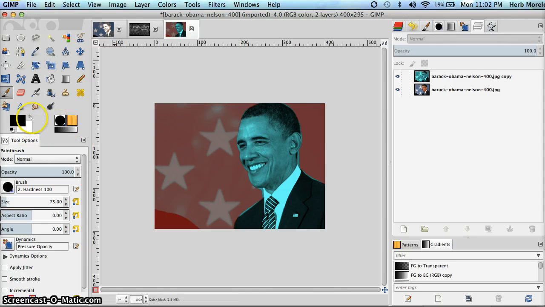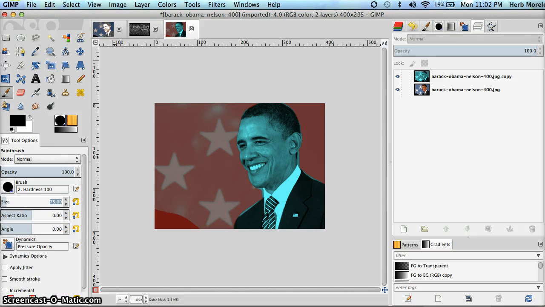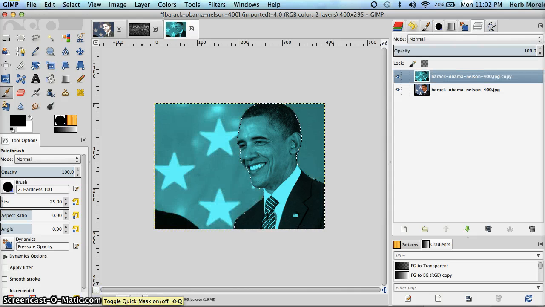If I really wanted to, I could swap that back to black, reduce the size of my brush, and go back and clean up a little bit, so it doesn't look quite so much like a cartoon character. Okay, so we got a decent selection. It's not perfect. We're going to turn the quick mask off. That's going to give us a nice selection.